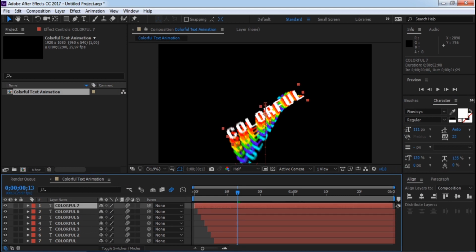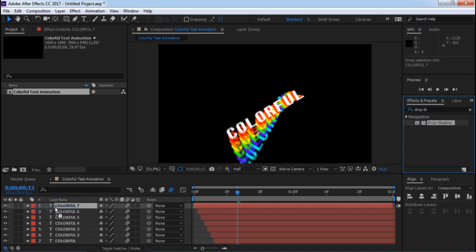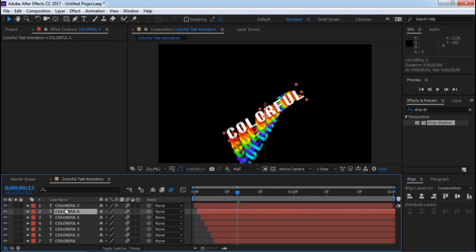Now open the Effects and Presets window and find the Drop Shadow effect. Add it to the first text layer. Now change the softness to 50 and the opacity to 70. Now copy this effect and paste it on every text layer.